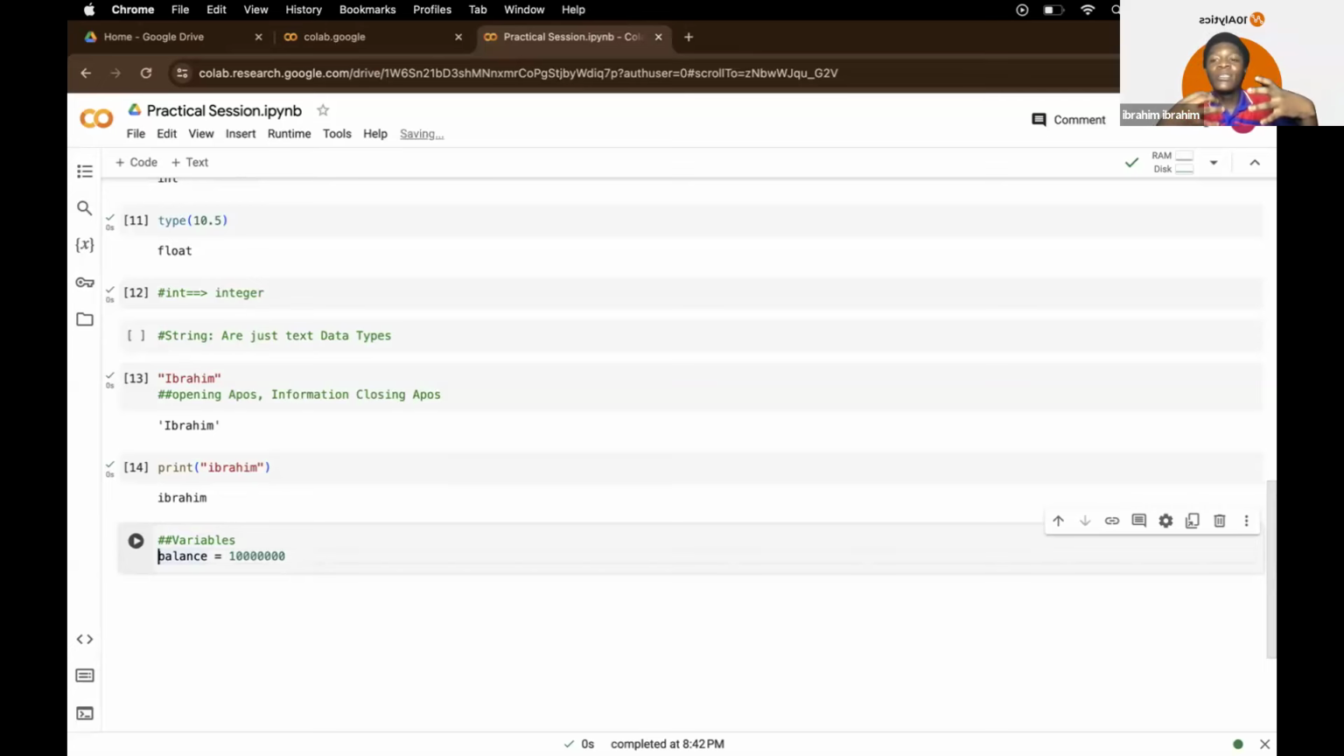Your brain will probably do something like this, similar to what is happening here. And this is how Python works. This is how Python's own brain works, right? In saving variables, this is how you save it with Python. Balance equals what? 10 million. Okay. Now, this is the beauty of this.